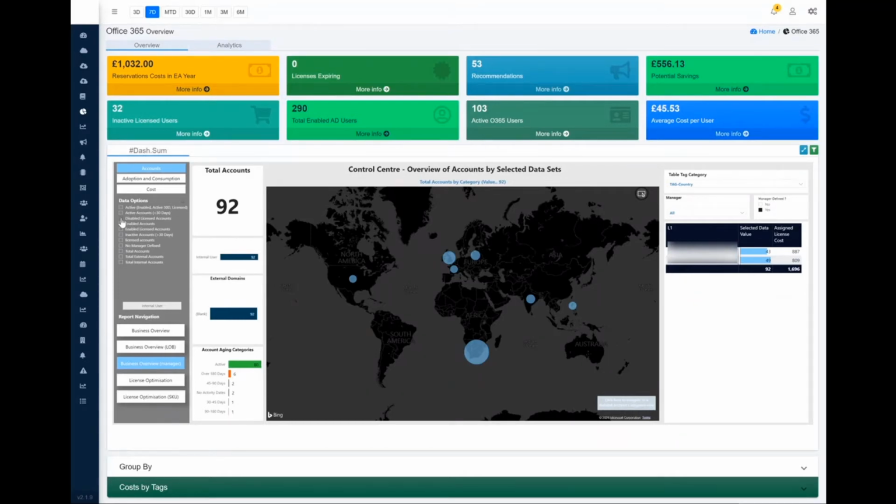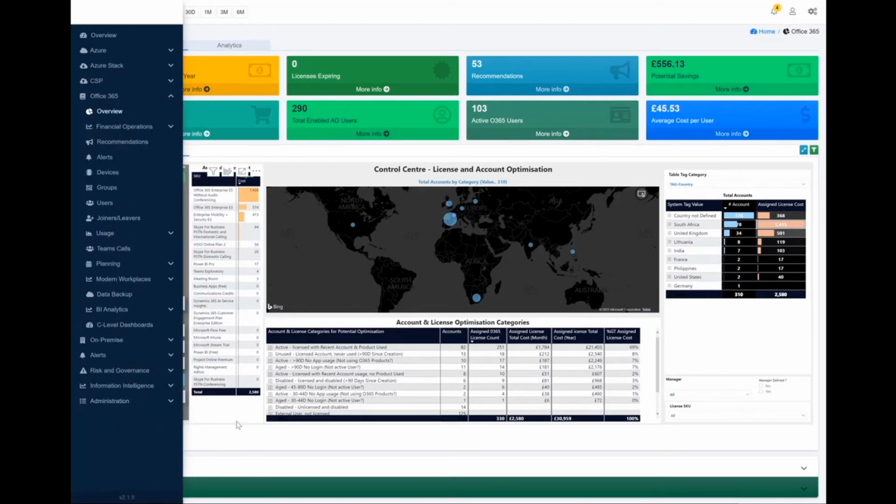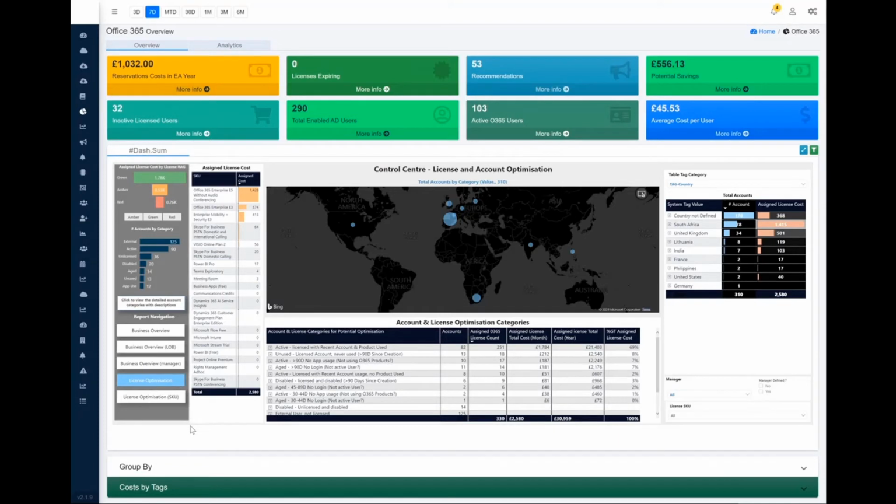Okay, so that ends the brief overview of the business overview. I'm going to move then to the license optimization. License optimization looks at the business from a license perspective, and also an account and license perspective, where you're looking at the licenses and their usage and their non-usage. Again, a little bit more data is introduced. On the left-hand side we have some selections, and then we've got the license SKUs that have been purchased, so you can get a list of those.